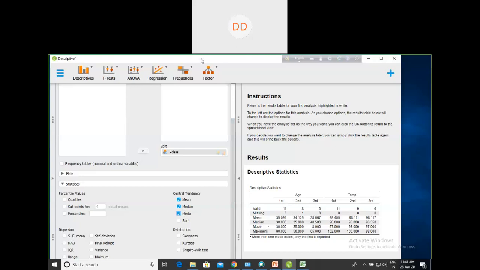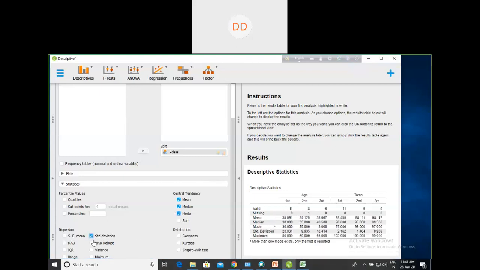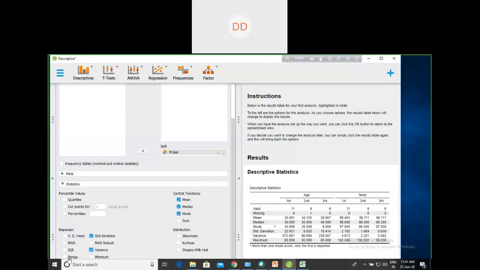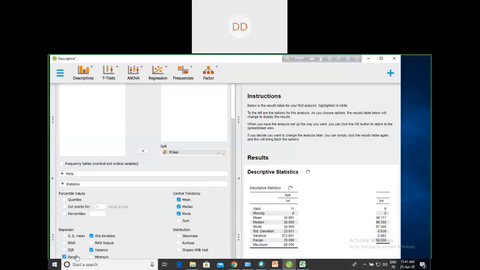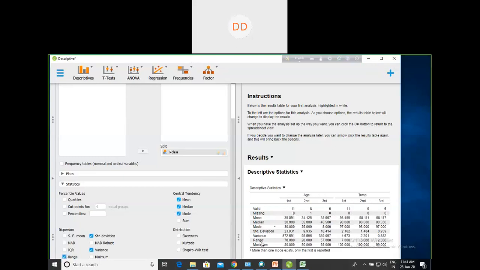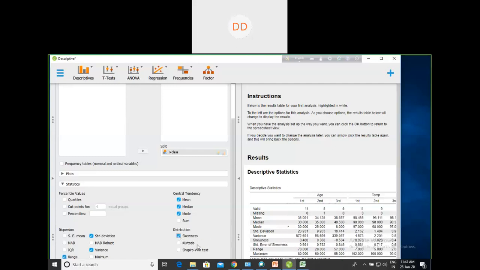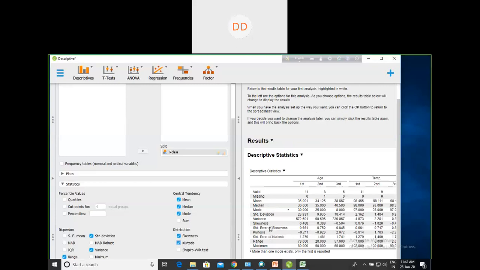And next is standard deviation, that is measurement of dispersion: standard deviation, variance and range. So we get the result for standard deviation, variance, range. And also there is an option for measurement of shape, that is skewness and kurtosis, we get the result.